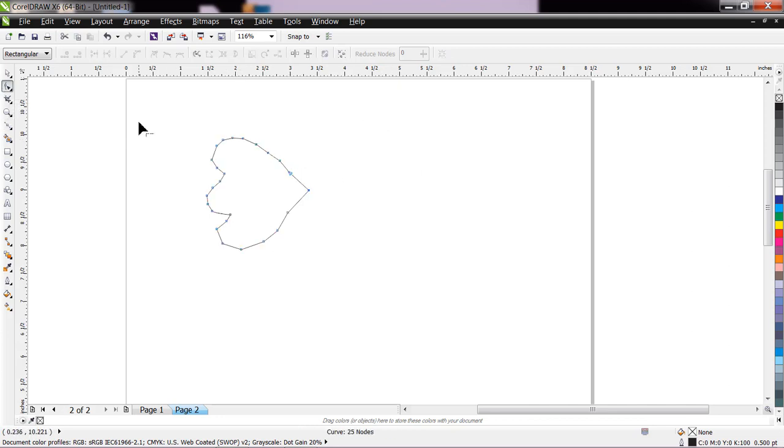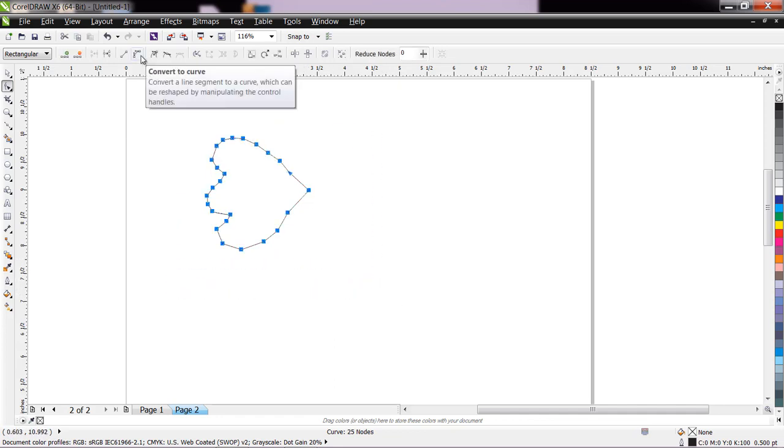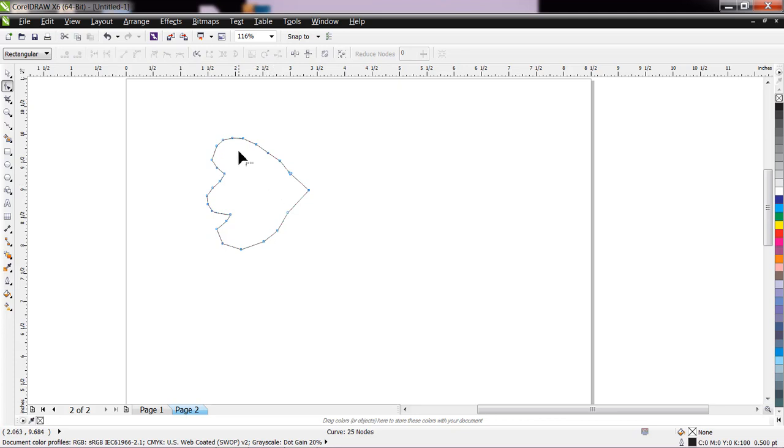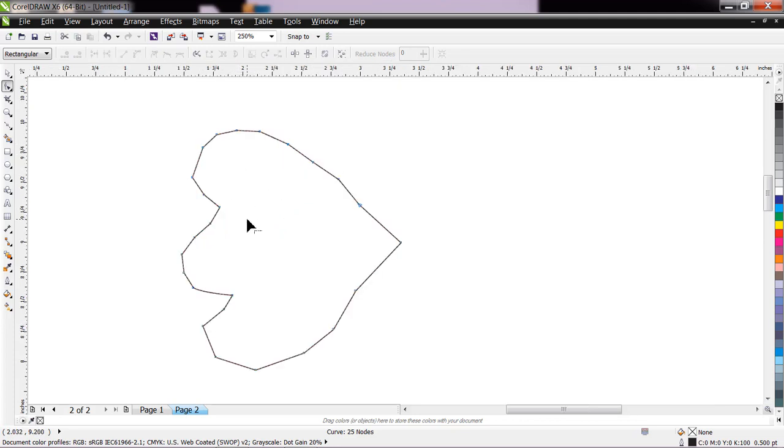Then click on the shape tool, select the whole shape and go to convert to curve. Okay, click first anywhere on the page and then you can edit this shape. Okay, let us zoom it with the help of the mouse scroll.